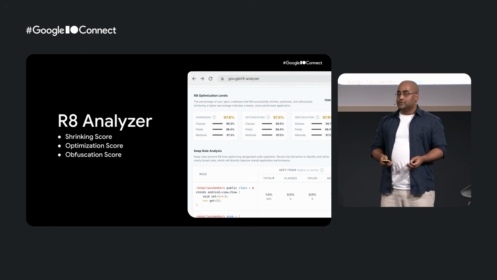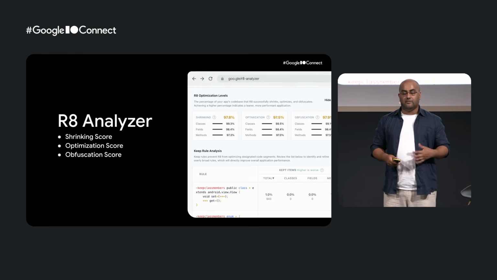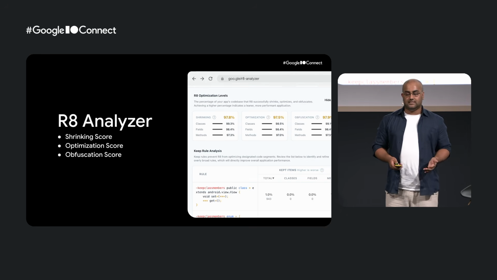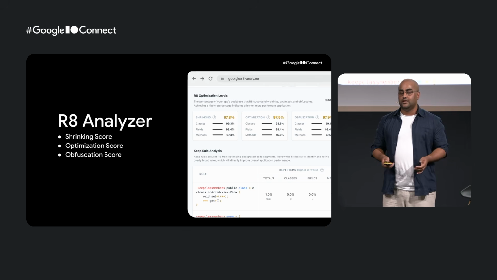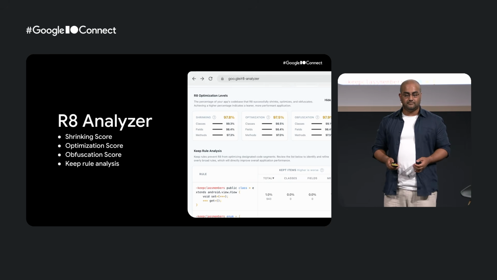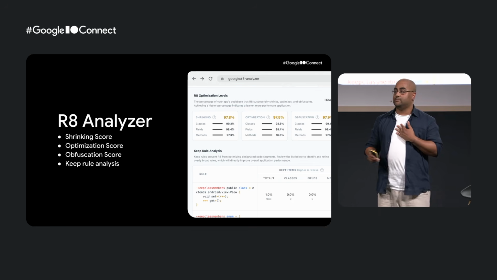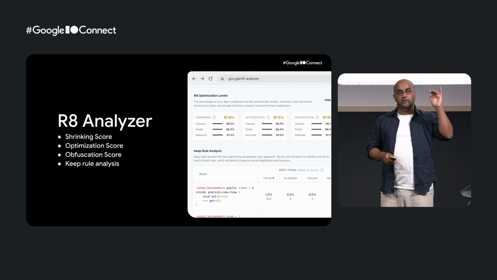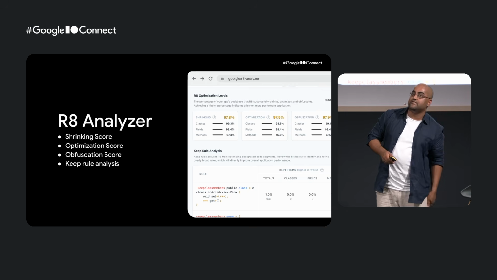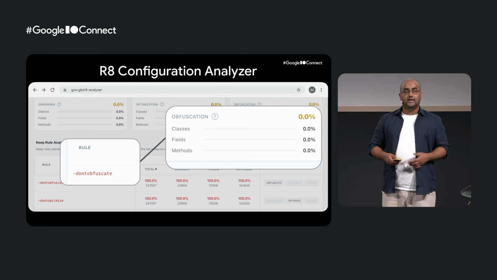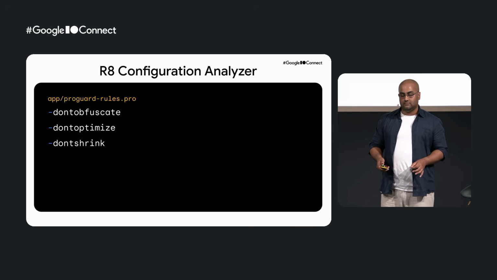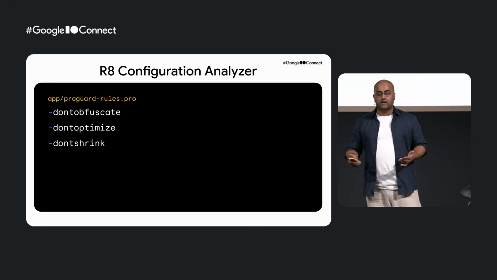Finally, the obfuscation score measures how much of your code can be obfuscated, which is basically renaming classes, fields, and methods with short alternatives, which consumes less memory. My favorite part of the tool is the keep rule analysis table. What it does is it breaks down your program file line by line, calculating the precise percentage of optimization that each individual rule blocks. Here it's highlighting that the obfuscation score is 0%, and it's caused by a single rule: don't obfuscate. If we check the configuration, sure enough, there it is.